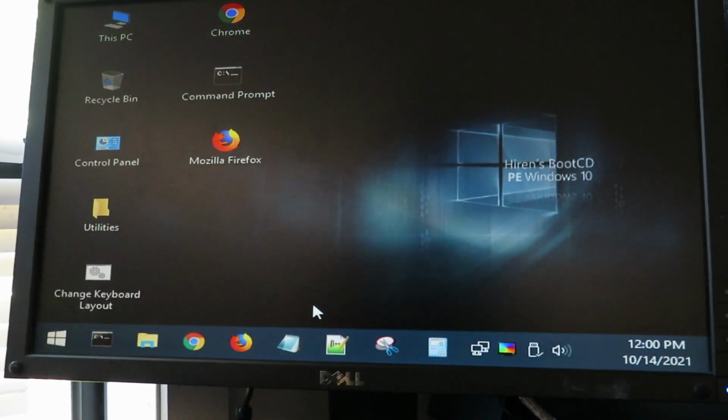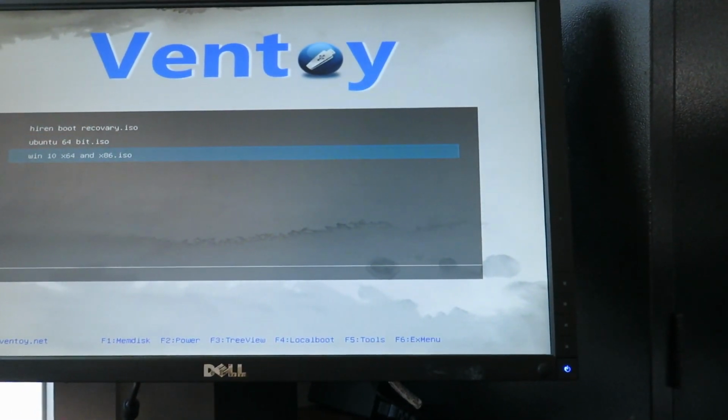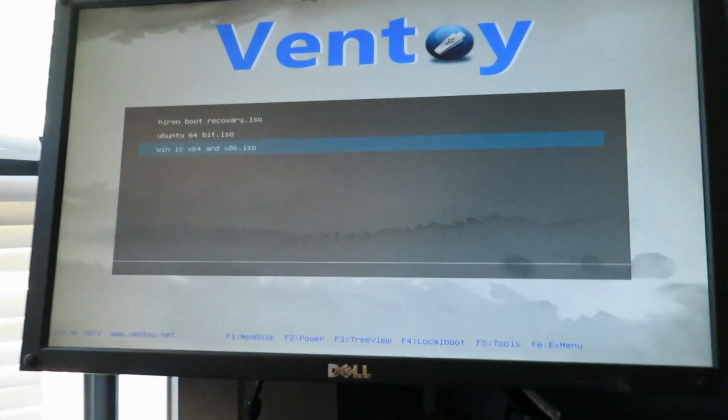So what I'm going to do is shut the computer down and put in the flash drive one more time and press F12. So I'm just gonna press F12 to get into the boot menu. Okay, UEFI SanDisk. And that's where I'm gonna select Windows 10 right there.